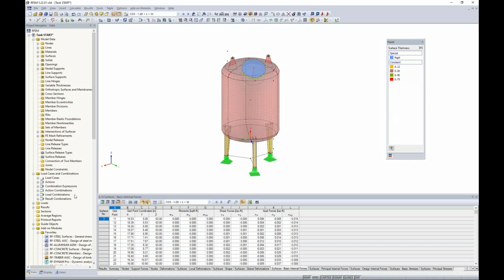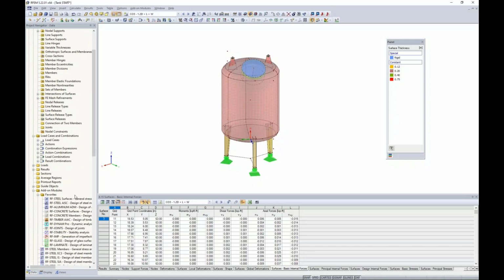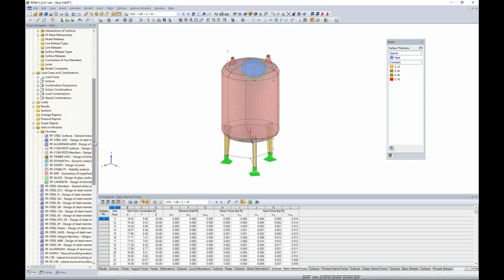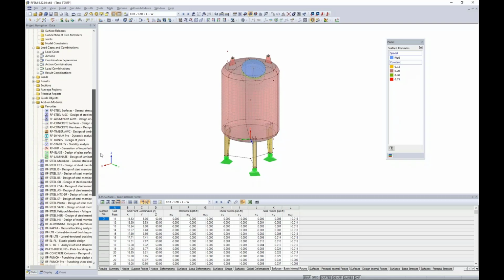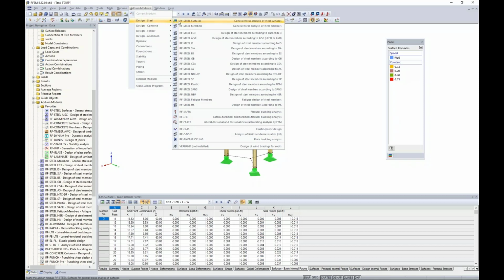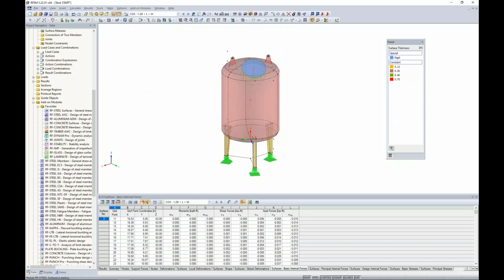So we can access the add-on modules, as I pointed out in Webinar 1, under our Project Navigator. Here's our long list of add-on modules. RF-STAHL Surfaces is at the top because I've right-clicked. I've activated it as one of my favorites to kind of jump it up to the top here. We also can access all the add-on modules from our drop-down box up at the top under Design for STAHL, and you'll see here RF-STAHL Surfaces.